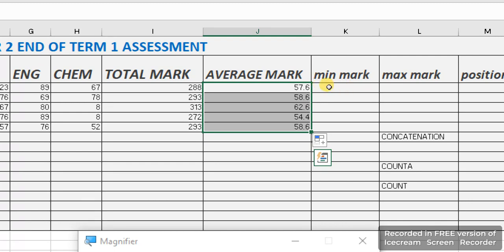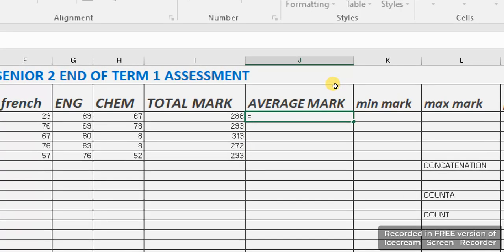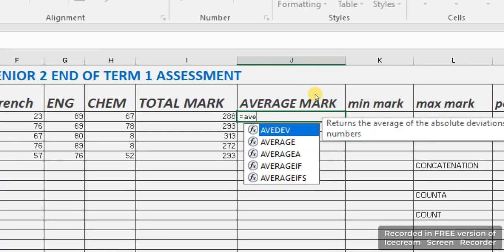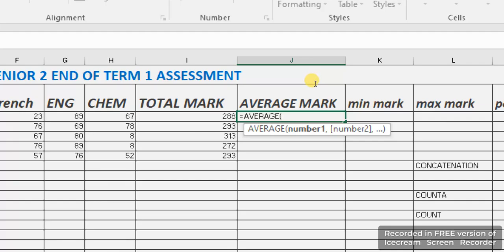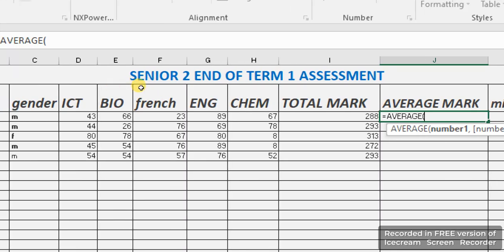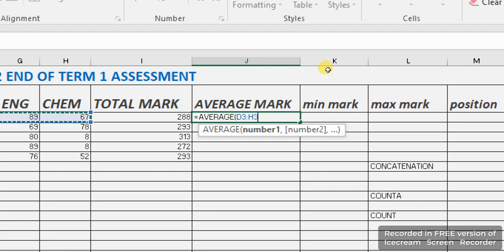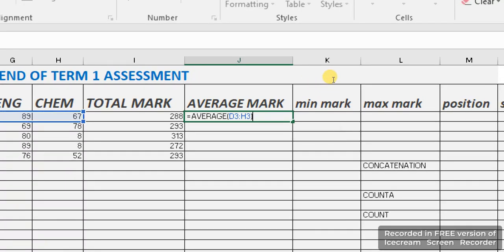So how can we simply use the function now? Let's use the function. Now let me first delete everything and use the function. So I will say equals average. Then I open a bracket. After opening the bracket, I select the number of items or the range in which I want to find their average. So I close the bracket like this.